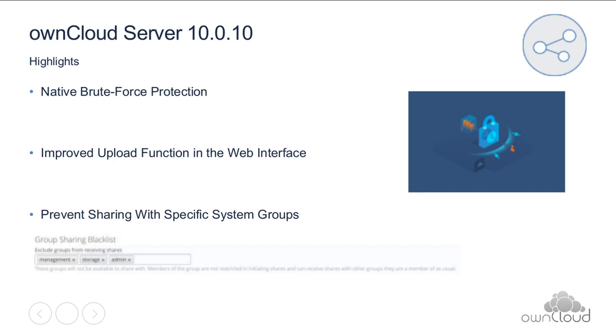The last point of the highlights of ownCloud Server 10.10 is a new option for administrators in the sharing settings, which enables them to prevent sharing with system groups. First of all, groups in ownCloud are used to separate users from each other, but they can have many purposes. One of them is sharing with multiple users at once, but there can also be feature restrictions. You can make certain features only available for certain groups of users, or you can, for example, integrate storages for some users, but for others you don't.